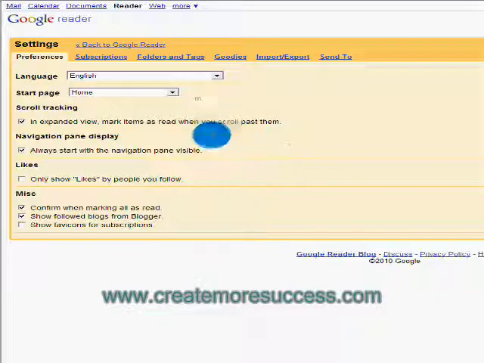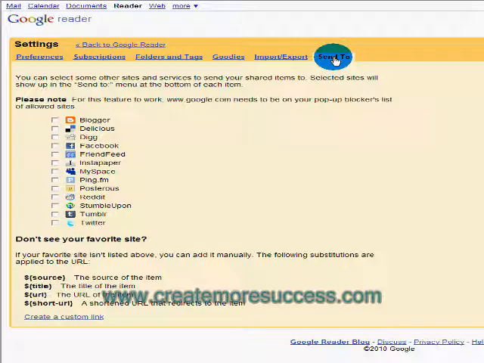And that'll bring you right here. So now you're in the settings, and I'm not going to go over all the different things that you can do. They're the settings. But what I will point to is the Send To. Okay, so now we're in the Send To.